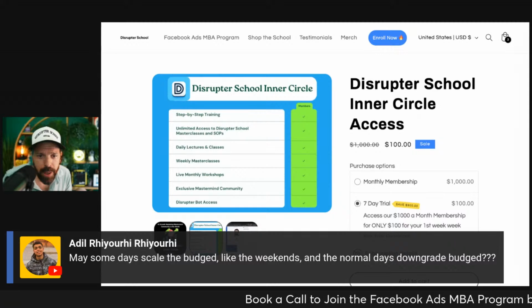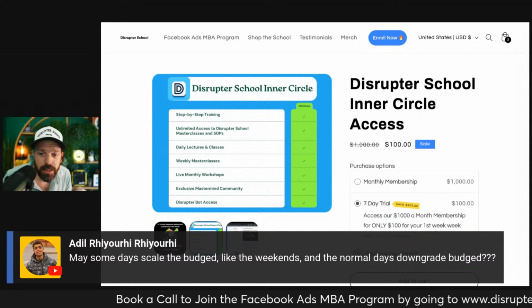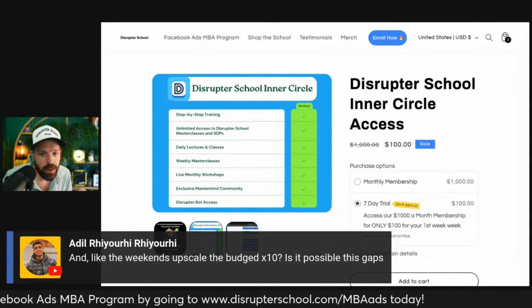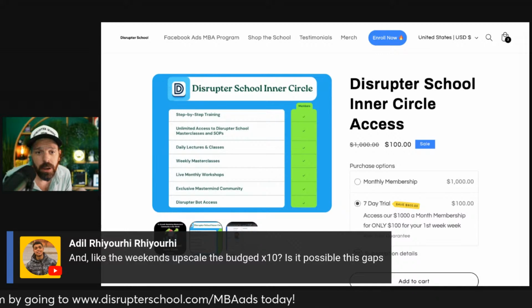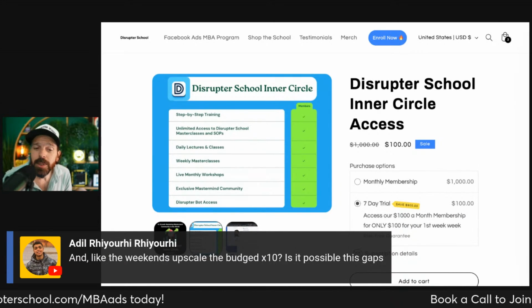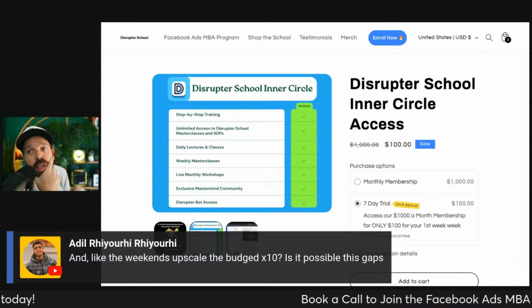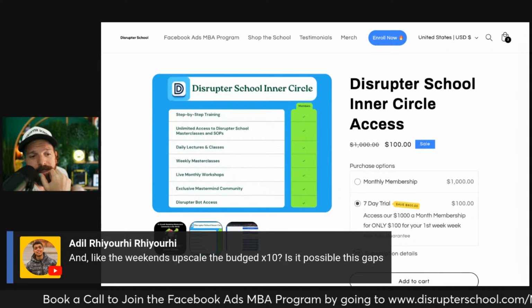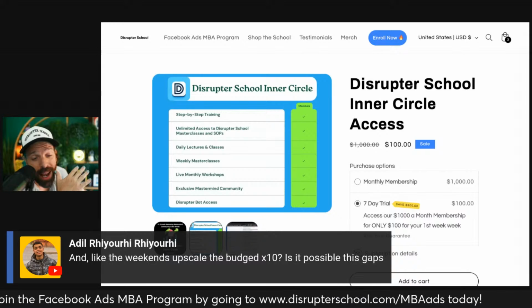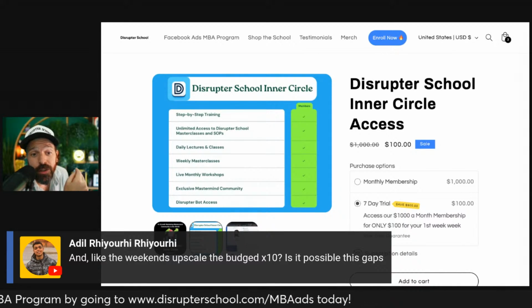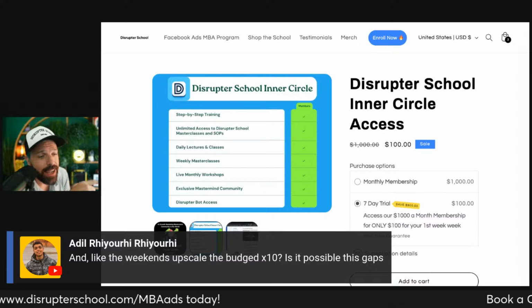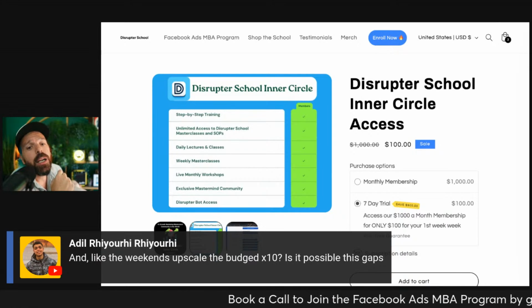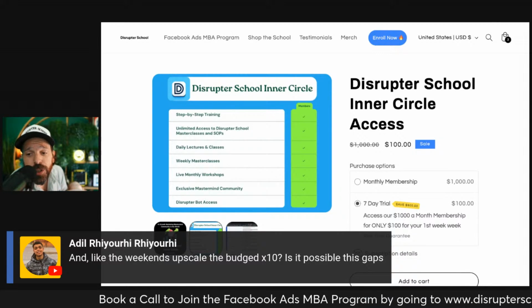Adil, may some days scale the budget, like weekends and normal days, downgrade budget? Adil, you're asking basically, should you 10x your budgets on the weekend and then scale down on the weekdays? You can, but let me tell you this. The reason you can 10x your budget on the weekend is because you spent during the week. Instead of scaling up on the weekend, throwing everything into learning and then pulling way back during the week and trying to figure it all out again, instead of rehashing that vicious cycle that never lets you really get forward and ultimately just fatigues your ads, you could just spend the same every day and increase your budget every day.